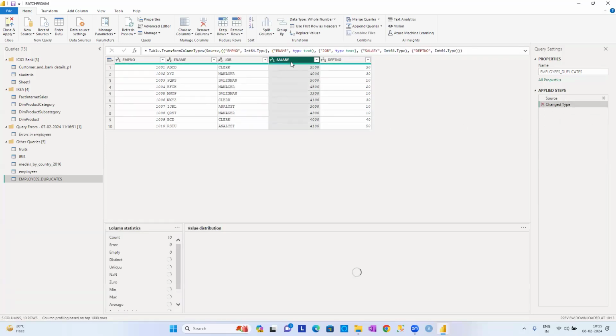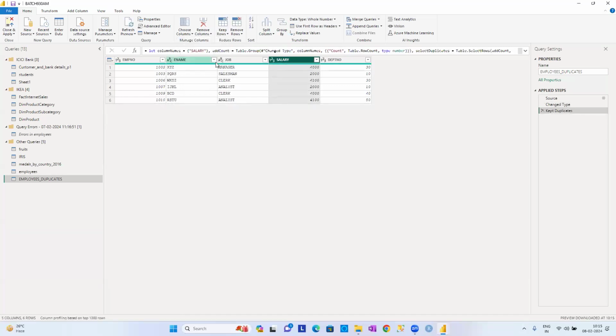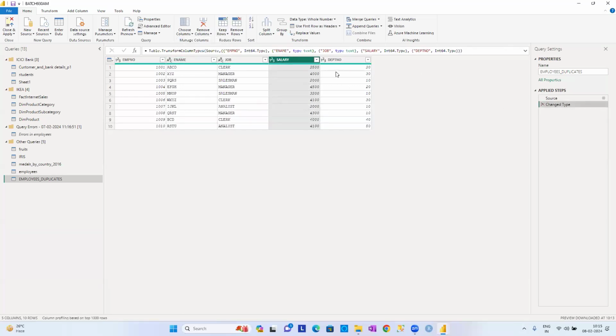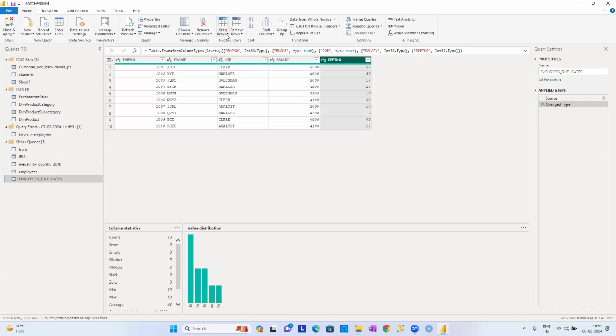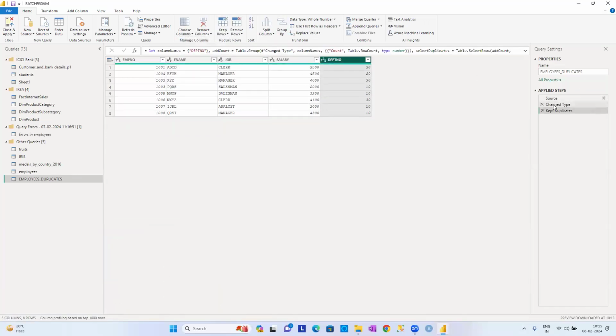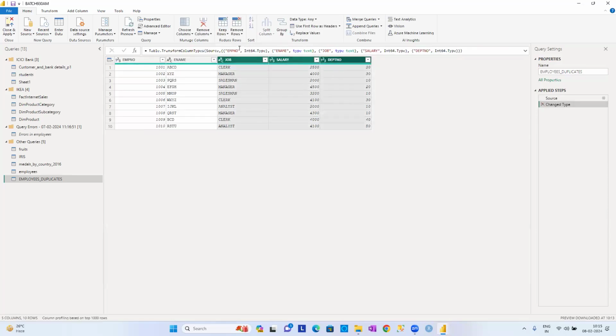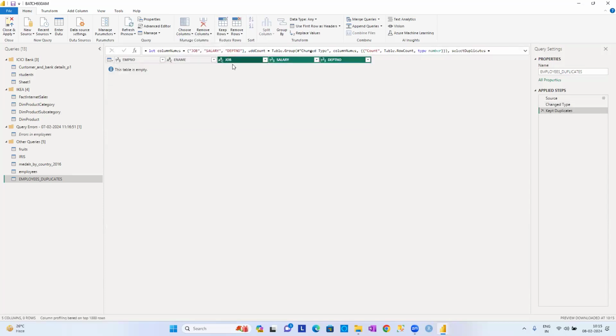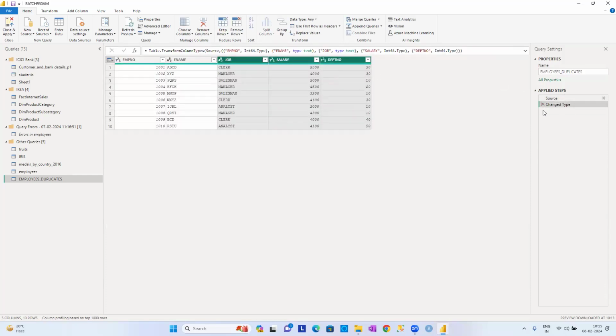At least if I select one column and say keep duplicates, some of the records get deleted. Whenever we select this department number and say keep duplicates, it is deleting two of the records. But whenever I selected the three columns, none of the records it is going to keep. Why? Because it is going to check for duplicate values for job, salary, and department number. If all three values are the same, then only it will become a duplicate value.